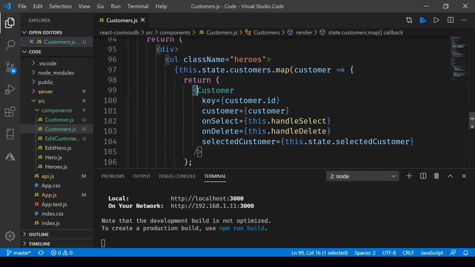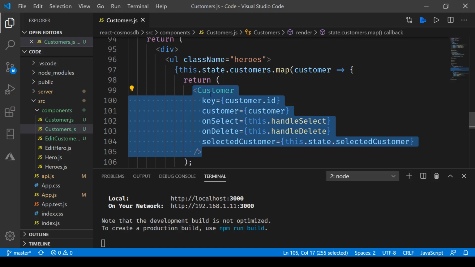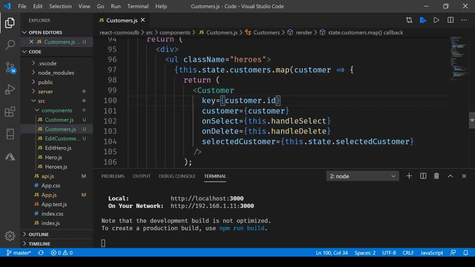when we are rendering the customer using the customer component, we have associated the onDelete event over here. So we are saying customer, then we have this attribute onDelete, and we are associating this function called this.handleDelete.